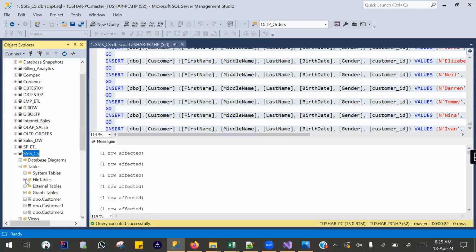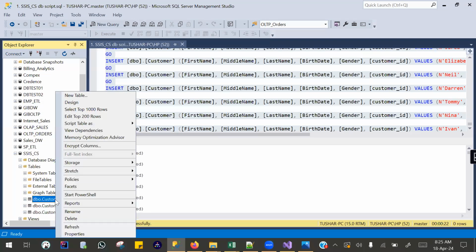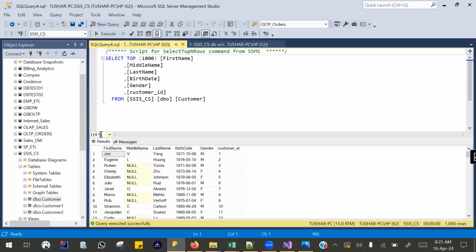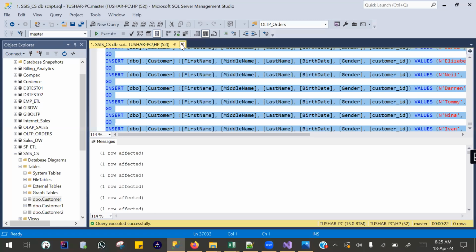Under this you have the three tables. This is your source table and below are the target tables where we need to load the data. And you can observe here are the records which are present in your source table. I'm going to close this script. We have successfully created the database and the tables and its data also. So you can close this script now.